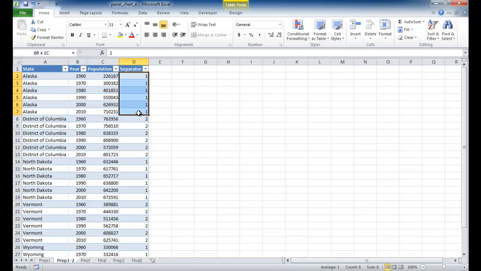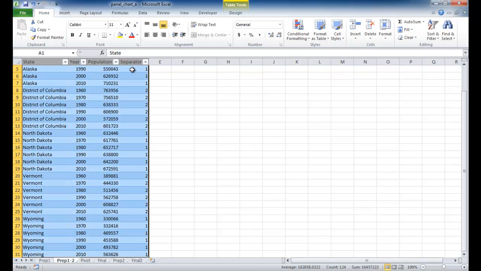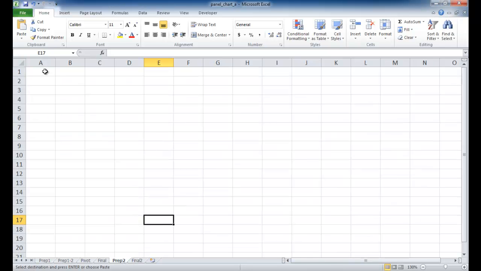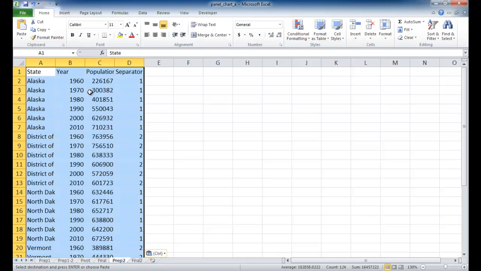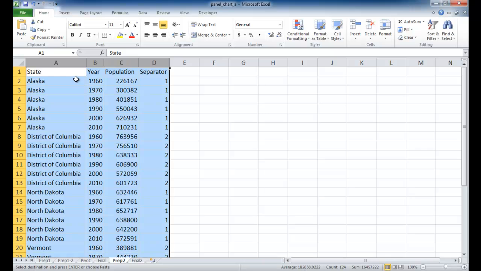See, we have ones here for Alaska, then a two for DC, and then go back to ones for North Dakota. So let me go ahead and copy this table. Let me press Control Shift Down Arrow to select everything, Control C to copy. Let me bring it onto another sheet here, and I'm just going to paste values. Once we do that, let me double click to auto fit this.